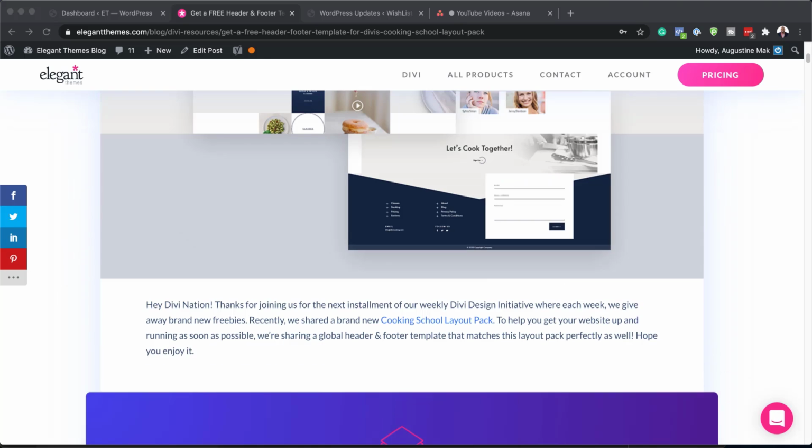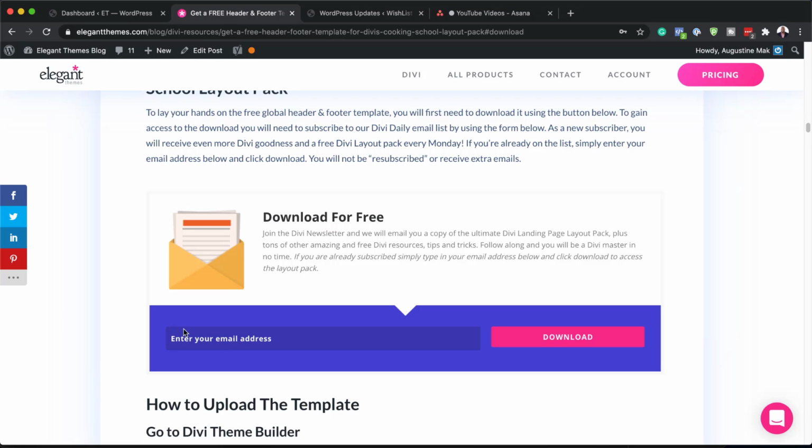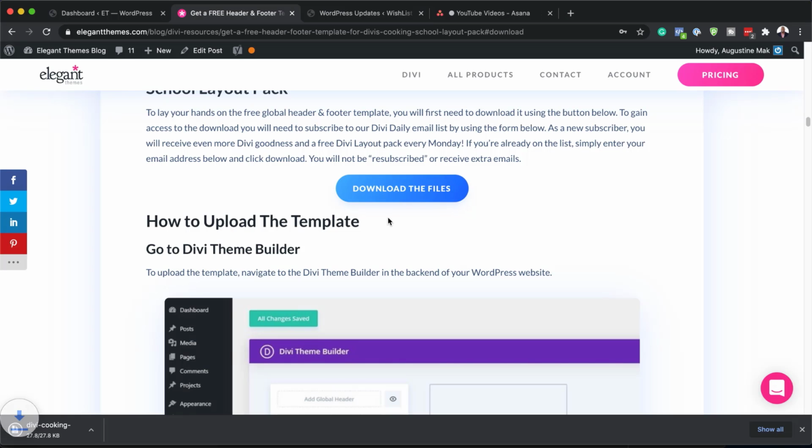So what you need to do is to scroll down until you see this button here, and then this will take you to this area here where you need to add your email address. So I'm going to add my email address and then I need to click on download. Next, you're going to see this button which says download the file. So you're going to go ahead and click on it, and the files will be downloaded onto your computer.